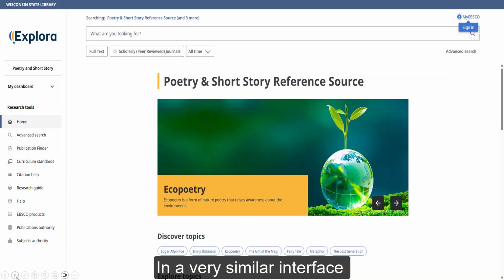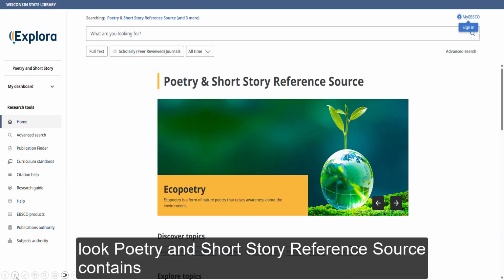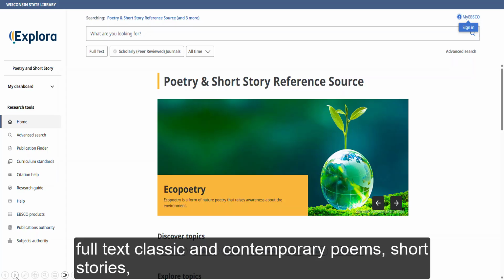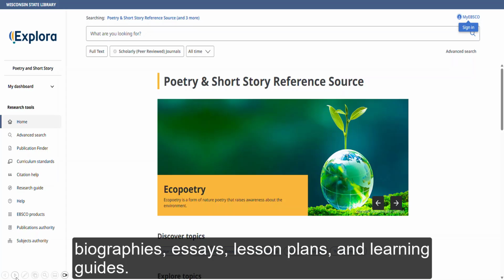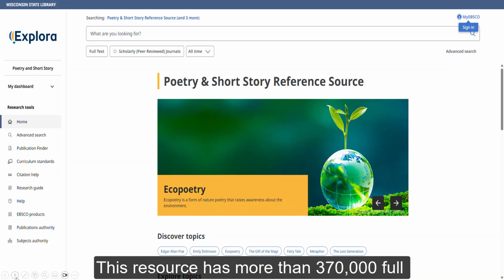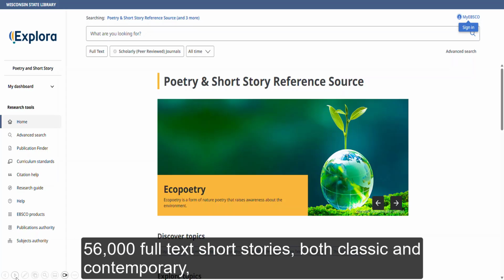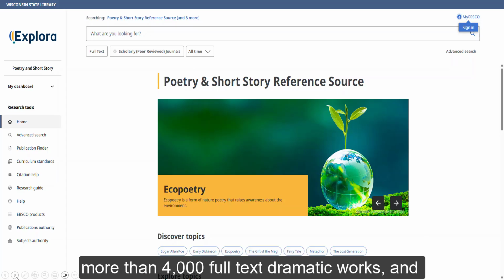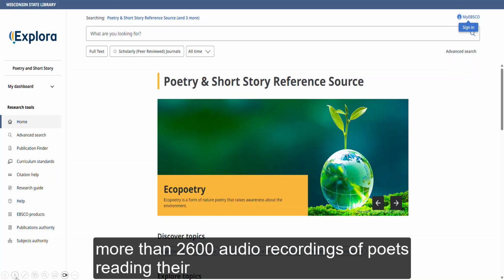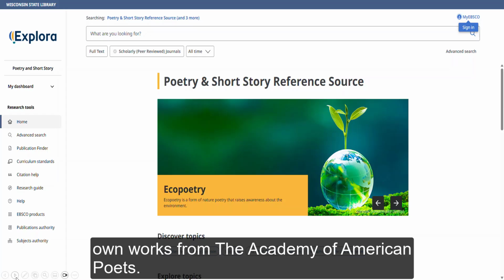In a very similar interface look, Poetry and Short Story Reference Center contains full-text classic and contemporary poems, short stories, biographies, essays, lesson plans, and learning guides. This resource has more than 370,000 full-text poems, again both classic and contemporary, more than 56,000 full-text short stories, both classic and contemporary, more than 4,000 full-text dramatic works, and more than 2,600 audio recordings of poets reading their own works from the Academy of American Poets.